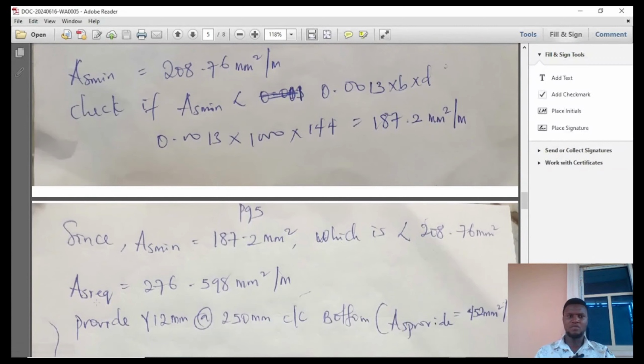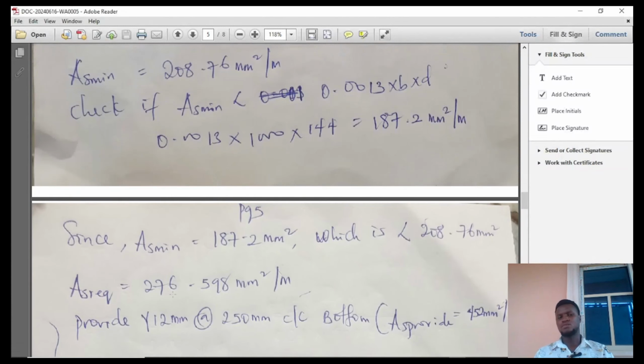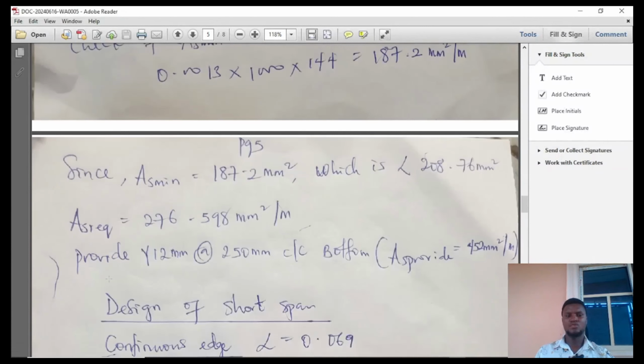Okay, so I'll now compare with this one also. The highest value between this and the one that I calculated becomes my required. So what you're supposed to do is provide a section that is higher than what you have here, 276. So how do you do that?